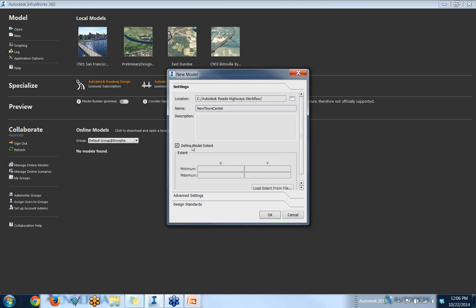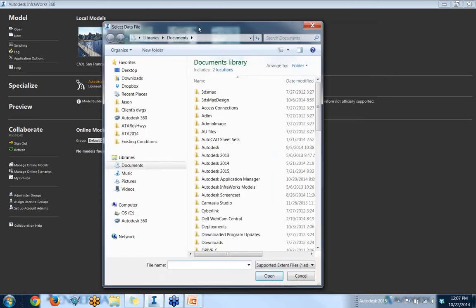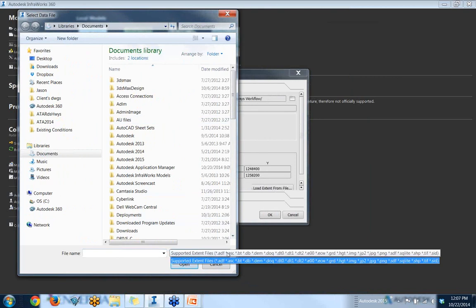Now, for this example, I'm going to type in my lower bottom left corner for my X. I have these numbers available to me already, and I will show you shortly that I can also obtain these numbers from within the data file that I'm importing. So if you don't know the extent of your project, in this case I do, but if you don't, you can click on this button right here, and when this pops up, you'll notice that you can load any of these files right there.